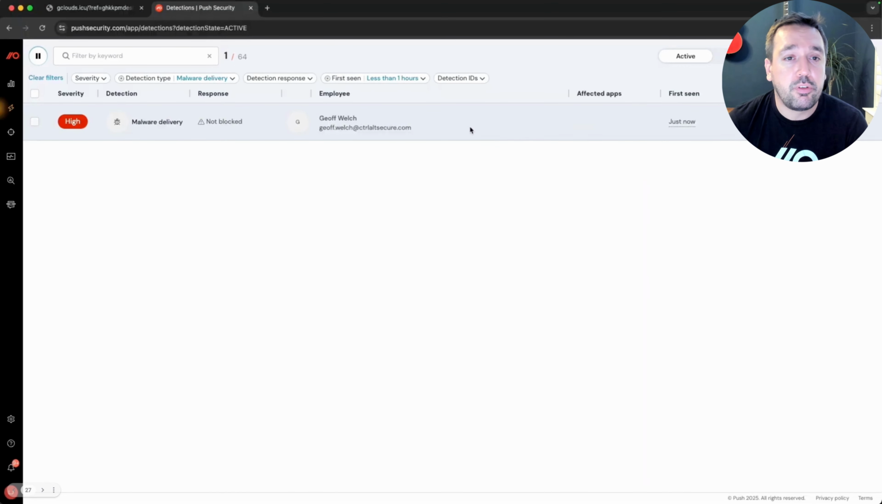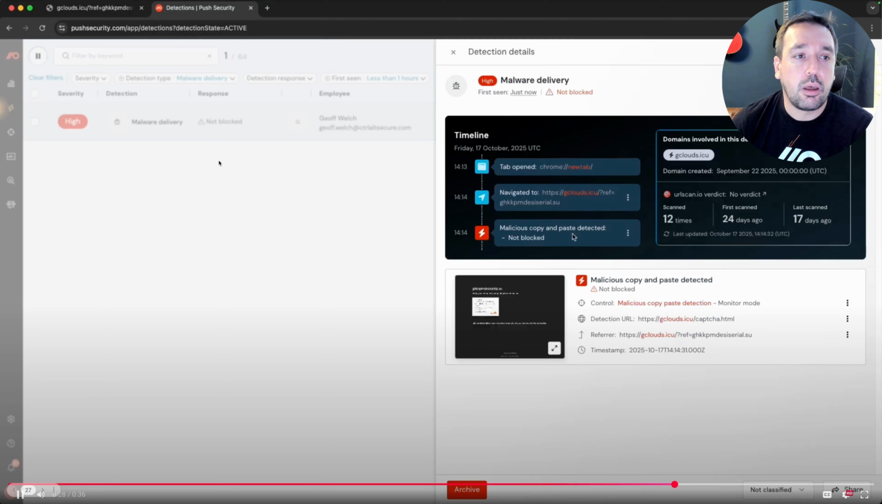What I'm going to show now is we're just going to go back to our platform, and we're going to load the detection. You can see that it's generated a high severity malware delivery alert here, and then you can see the context around the domains, what triggered it. We can also see the timeline involved. In this case, I didn't come from Google search or do things in an interesting way, so it's a pretty boring timeline. I just opened a new tab and pasted the URL directly. In a real attack, you'd probably see a more interesting timeline than this.